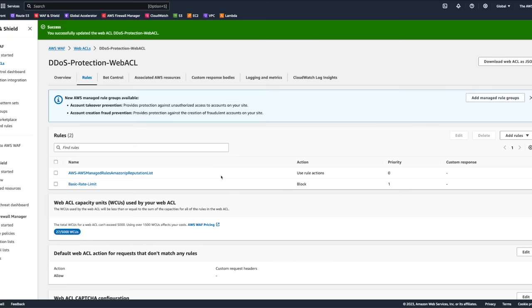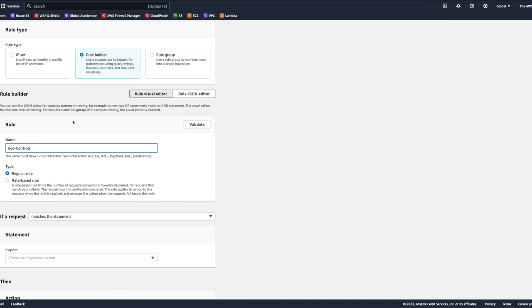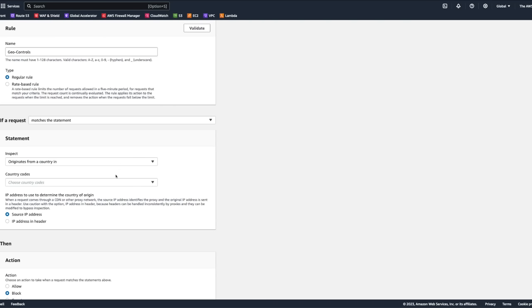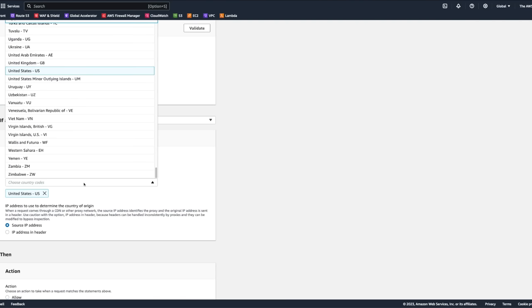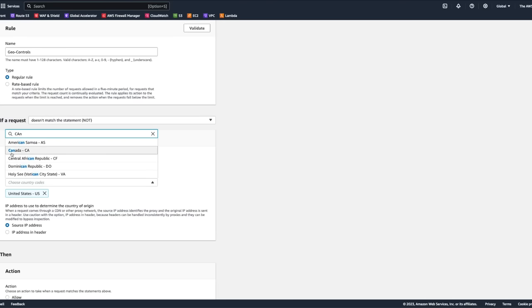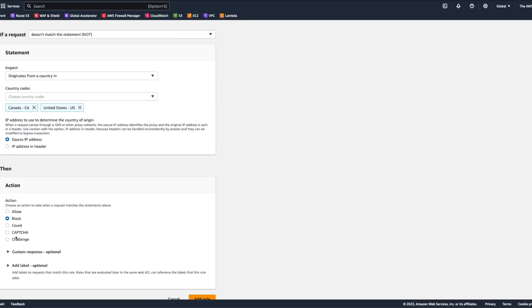Now, if your application deals with specific geographies and only has users coming from specific countries, let's say the US and Canada, or something like that, you can definitely use some geo-based controls. So you can add your own rules. And you can have a rule statement that says if request is not coming from the US and Canada, only then I want to maybe rate limit, maybe I want a challenge, maybe I want a CAPTCHA. So you can easily start making it more difficult to send attacks from other countries.